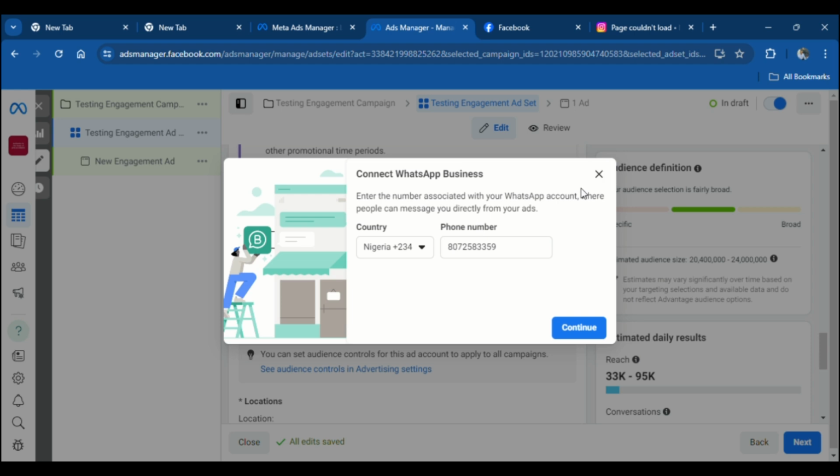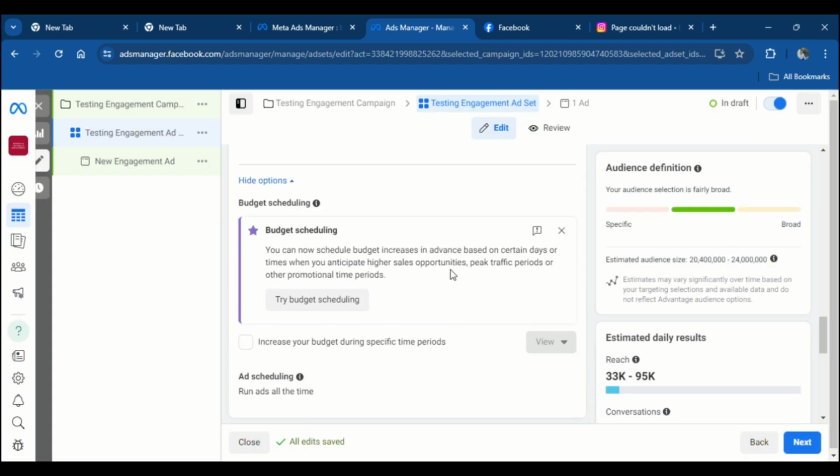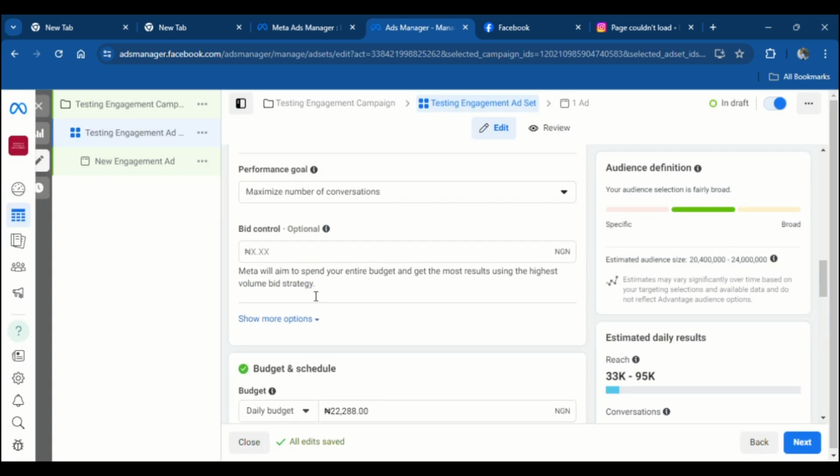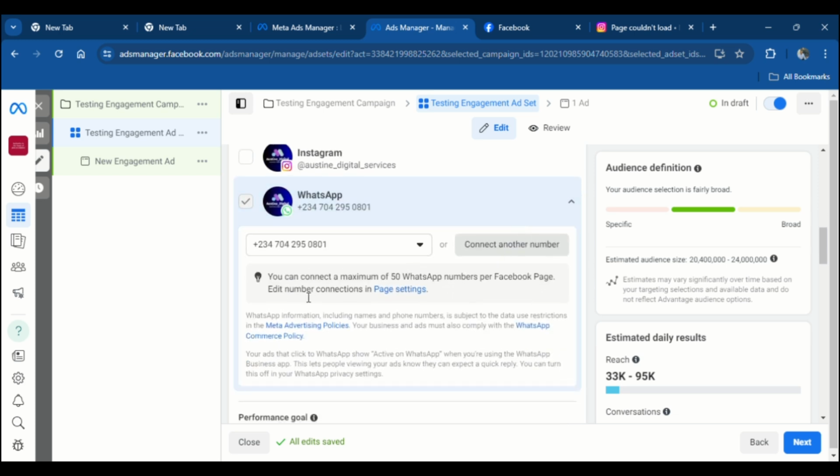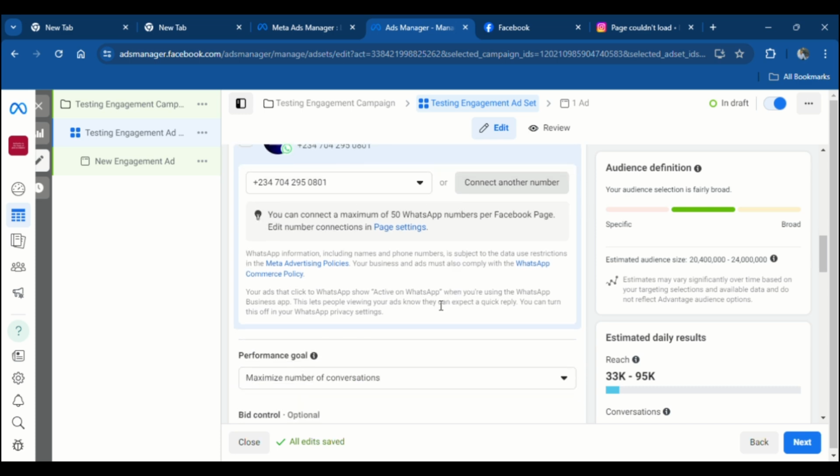So you can see here you are allowed to have up to 50 numbers here. Okay, you can see you can connect a maximum of 50 WhatsApp numbers per Facebook page. That means if you have enough WhatsApp numbers, you can run ad maybe to like 5 persons in your organization, and they'll be attending to different messages at the same time. Okay, you'll be responding to different messages at the same time.